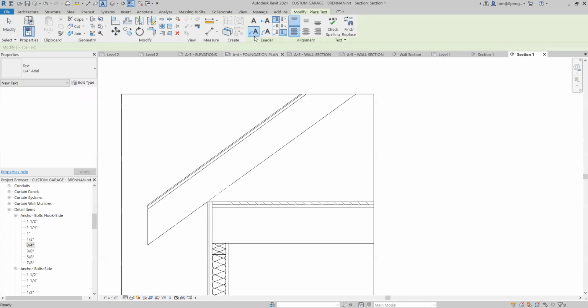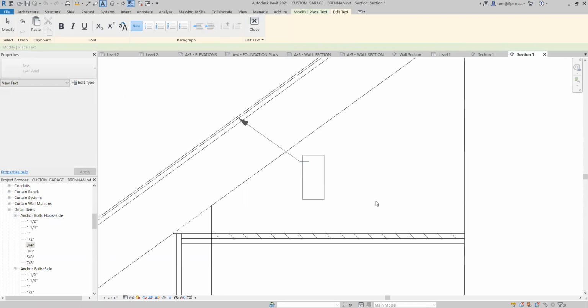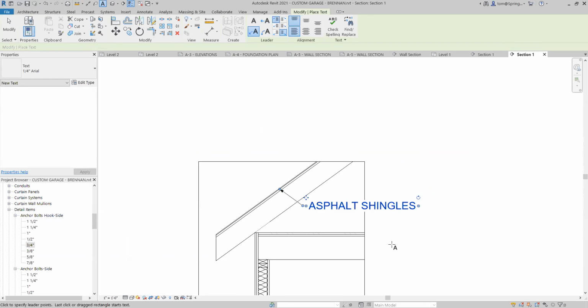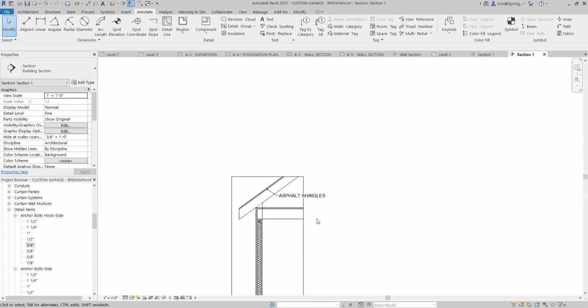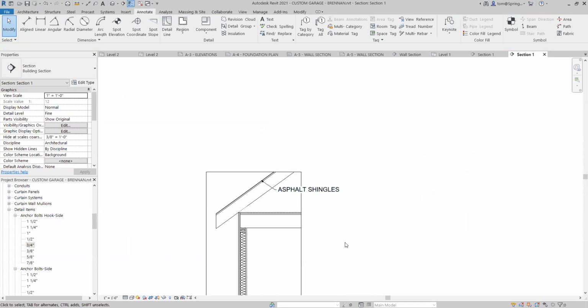I'm going to start with this one. I'm going to go up here and pick a point right around here. I'm going to pull this down to here, and type in asphalt shingles. Asphalt shingles. Okay, and when I do that, I need to see if it's the right size. I think that's about right. I'm just going to move it up a little bit and over, to make sure it's where it should be. So asphalt shingles looks about like that.